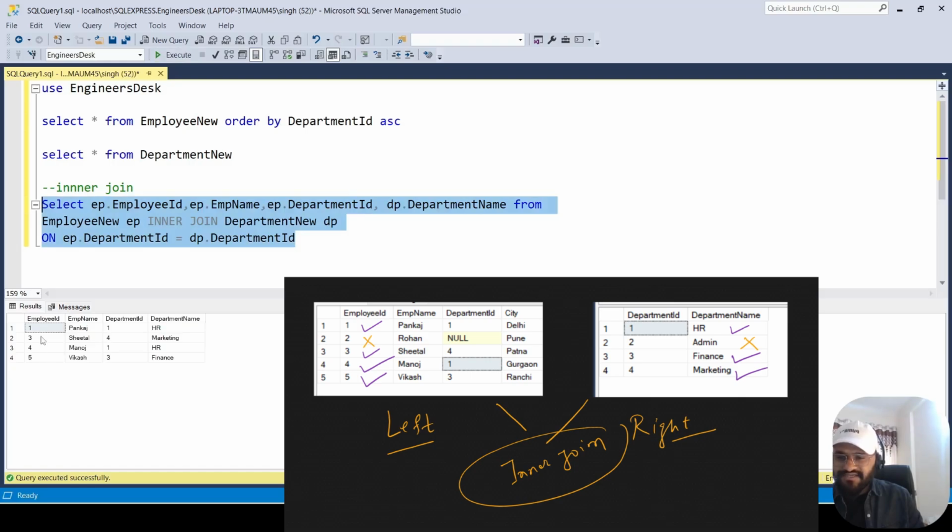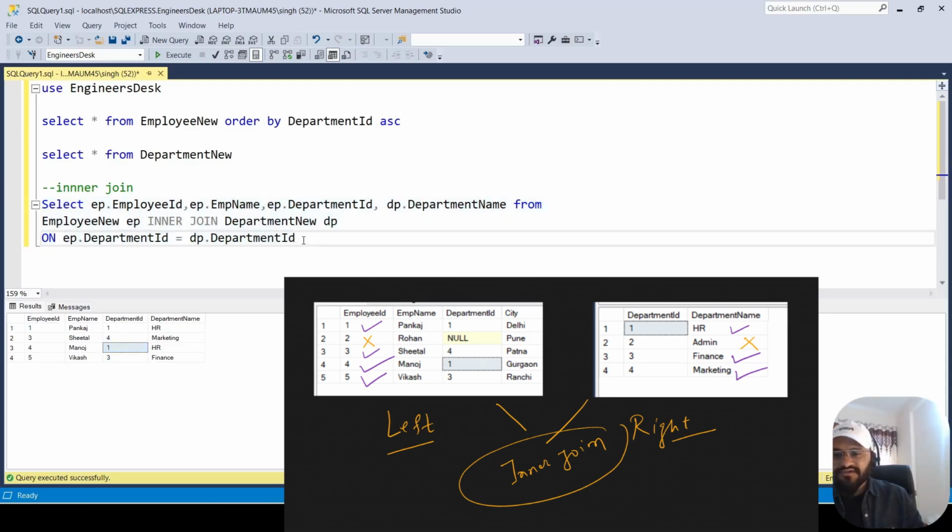So see, you are getting employee ID 1, 3, 4, and 5. So you are not getting the employee ID 2. And if you search here department ID, you are not getting the department ID 2, right? So this is all about the inner join.